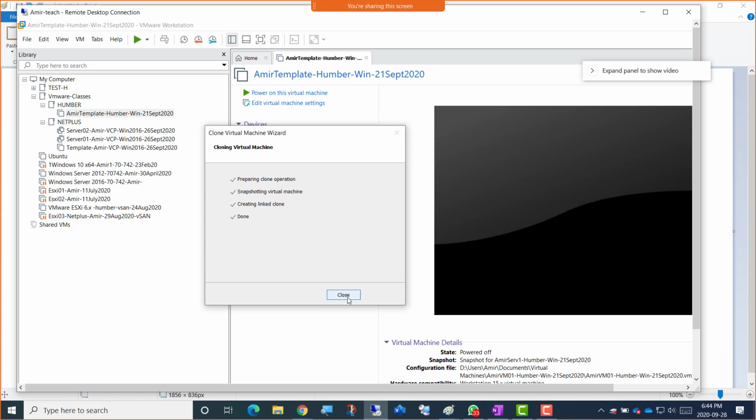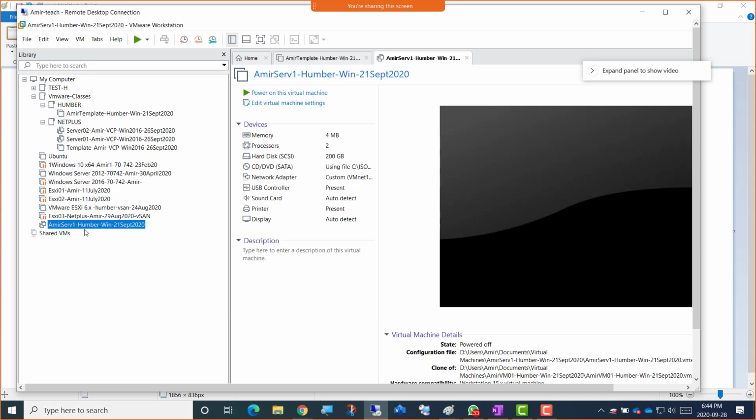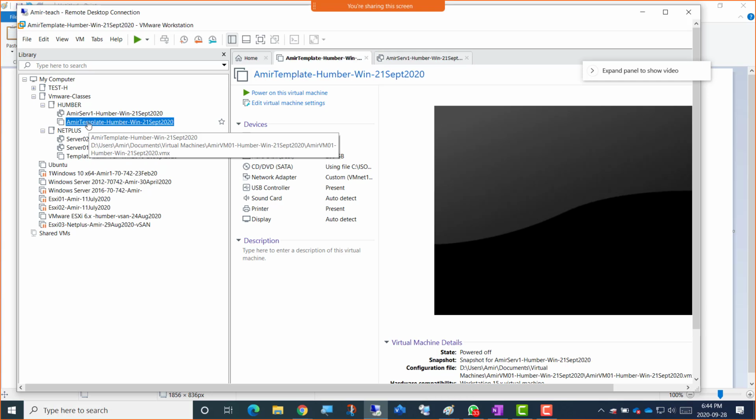Alright guys, let's click close. Well, it was so fast, right? It's already done, but when you go for a full clone, it takes a long time. The first one takes a long time, the second one takes less time. Okay, so close, and you can see that a new machine has appeared here. In my case, I have some folders created here for different purposes, so I'm going to place it under Humber here. Then I'm going to go to the template machine again and create the second clone just like I created the first clone.